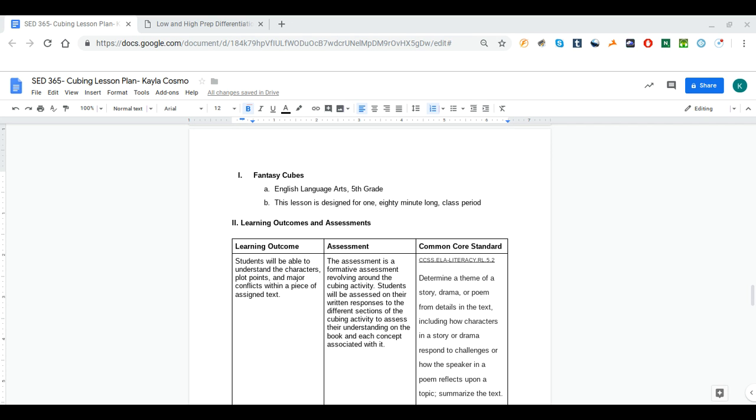Think of it as if you're playing Yahtzee and you see your three at the top. If students are rolling the dice to see what book topic they will be exploring, and the top of the dice says plot, then that's what they'll be talking about. That's what my lesson focuses on: using cubing to help students explore different topics within independent reading books that they've chosen.